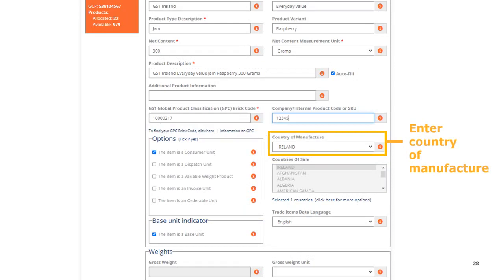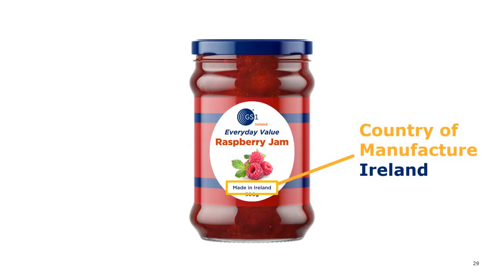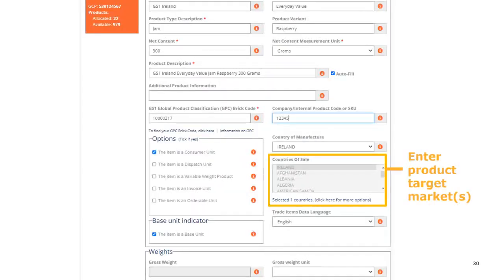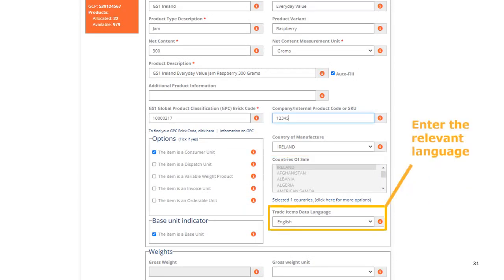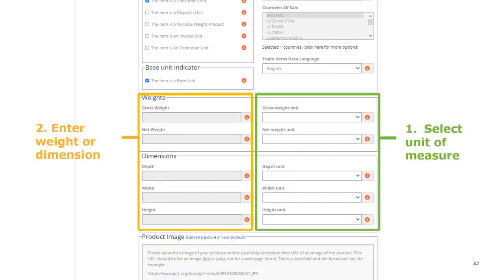Select the country of manufacture from the drop-down menu. In this example, our jam is made in Ireland, so we will keep the default option, Ireland. Enter your countries of sale. You can select more than one by clicking the link for more options. Trade item data language is the language of the product label. Select the unit of measure and enter the corresponding product weights or dimensions if applicable.